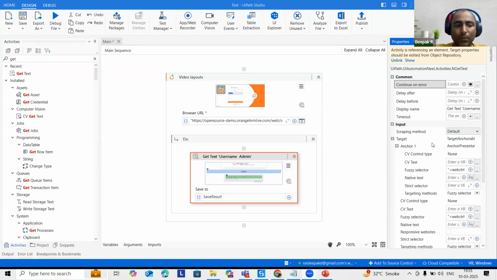And finally, the timeout. It specifies the amount of time in seconds to wait for the activity to be executed before throwing an error. So if we have added 30 seconds, it will wait till 30 seconds and then it will throw an error. Example: consider we are searching for this Orange HRMS login page, and Orange HRMS is not loaded within 30 seconds, then it will throw an error that this website is not reachable or not visible.